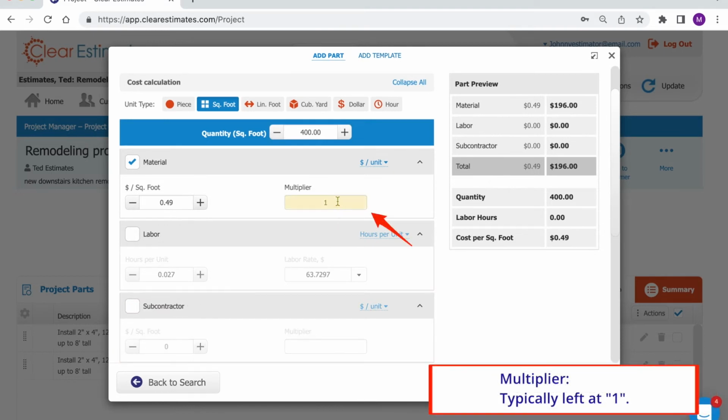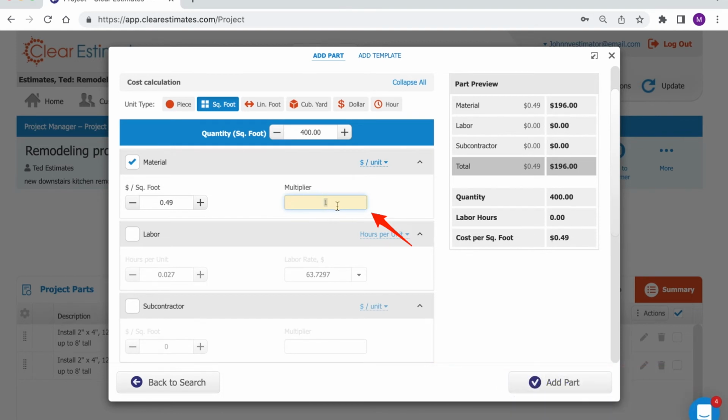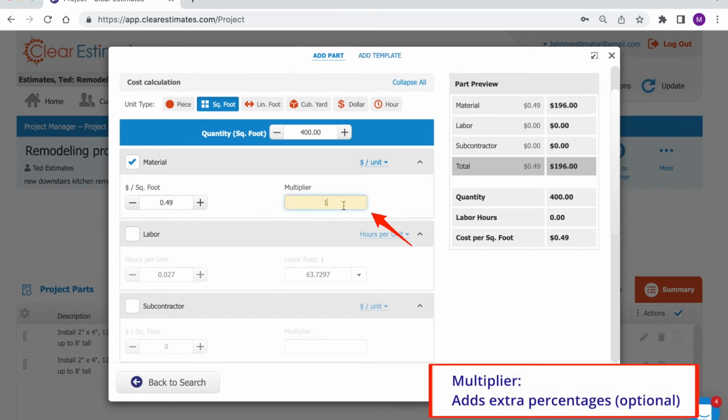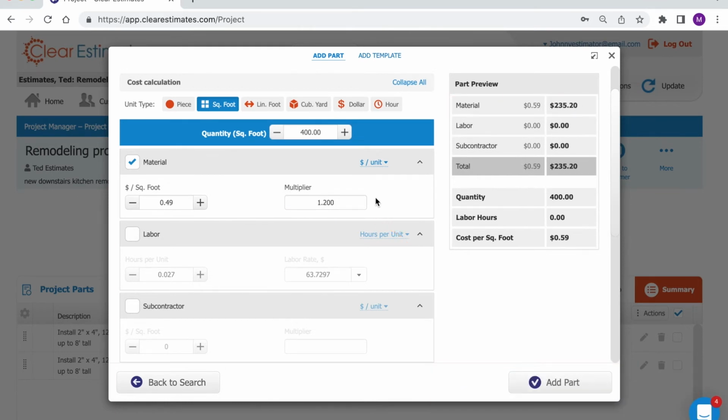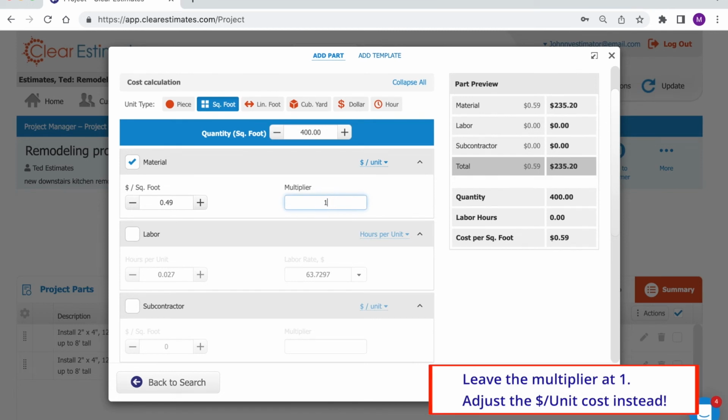Keep in mind the multiplier in your material cost calculator is typically left at 1. You can alter this for custom purposes. For example, if we wanted to add 20% to our material cost, we could change this to 1.2. And you'll see that it automatically tacks on 20% to our material cost. But for the most part, you'll want to leave this multiplier at 1 and really just focus on your cost per square foot.